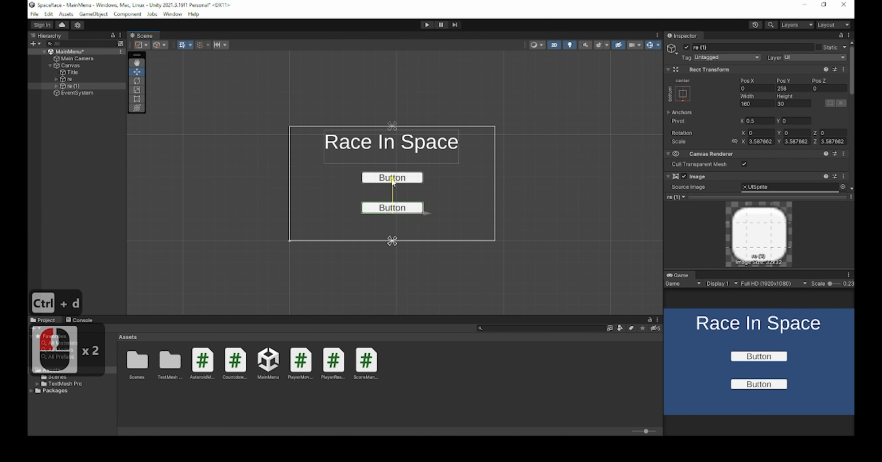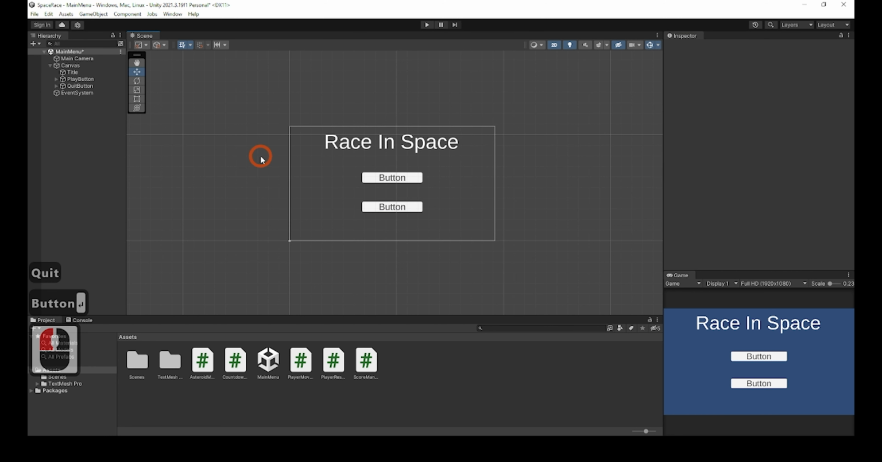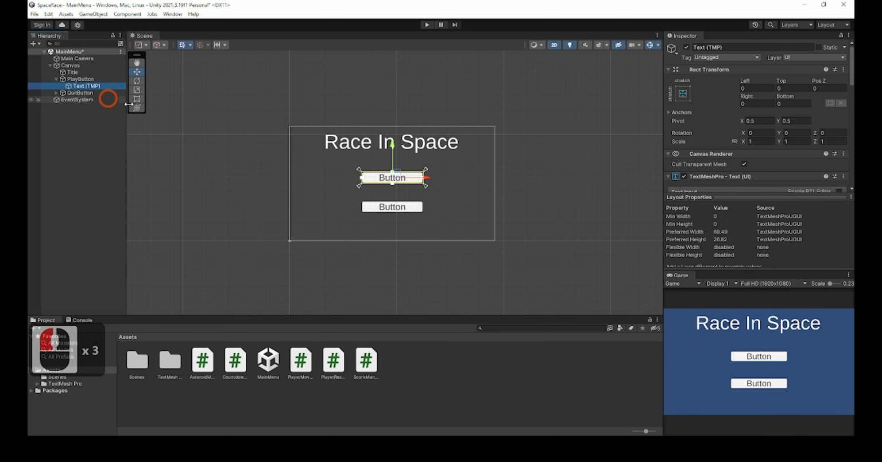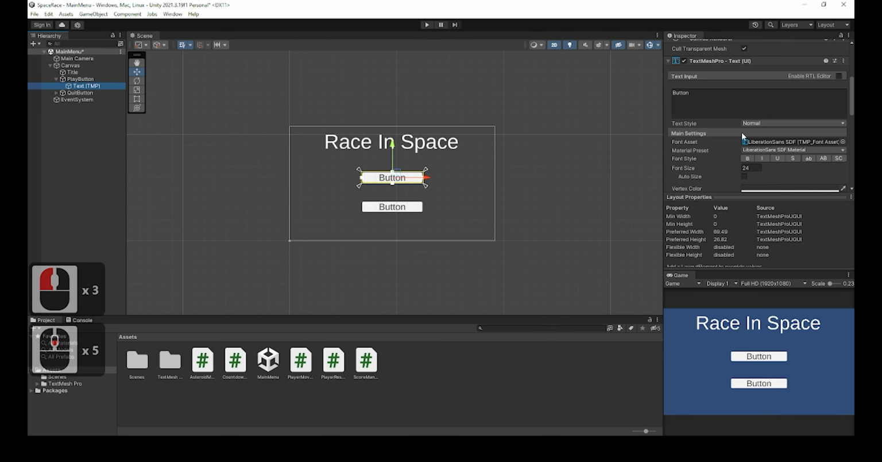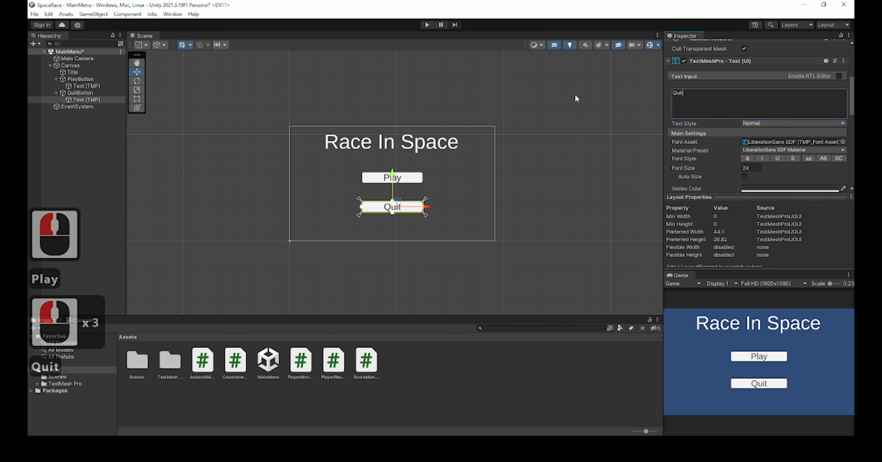Rename the first button Play Button and the second button Quit Button. We don't want the buttons to say button, as they won't say exactly what the context of the button is. Open up the Play Button game object and you'll see a Text TMP option. Click on that and let's change the text to say Play. Do the same with the Quit Button, but instead of typing Play, let's type Quit.